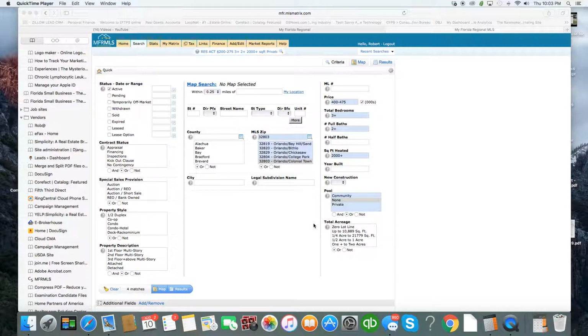Okay, everybody, here's a quick tutorial on how to create an MLS search for a client or for yourself on the Orlando Regional MLS. So I went straight to search and set up this search.